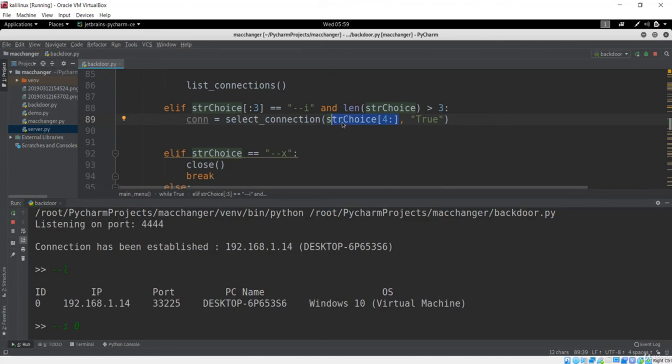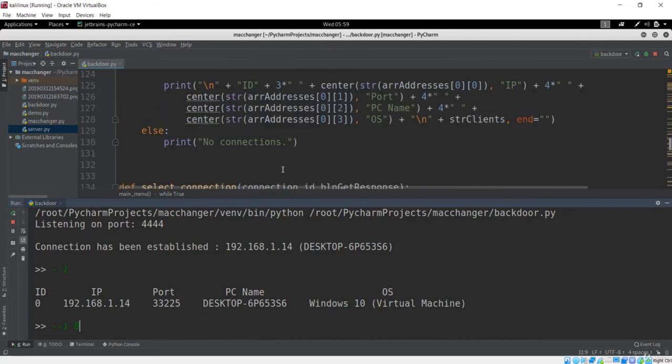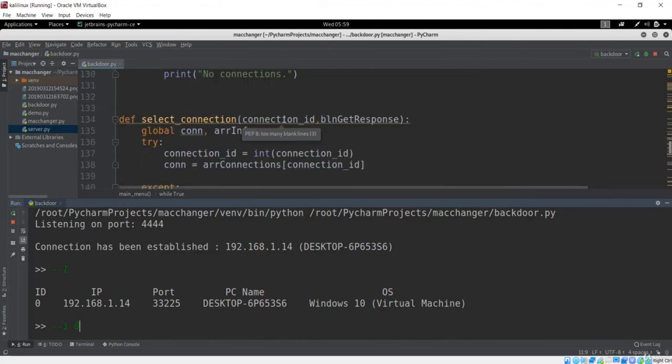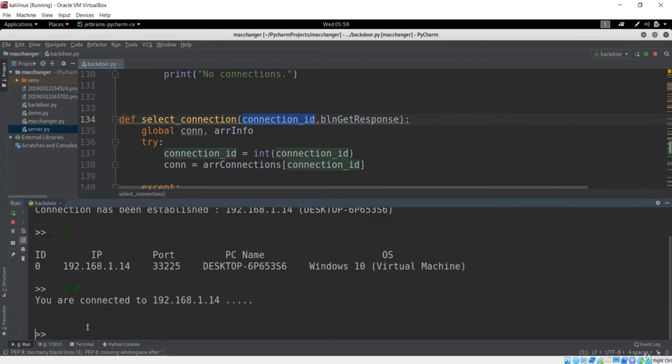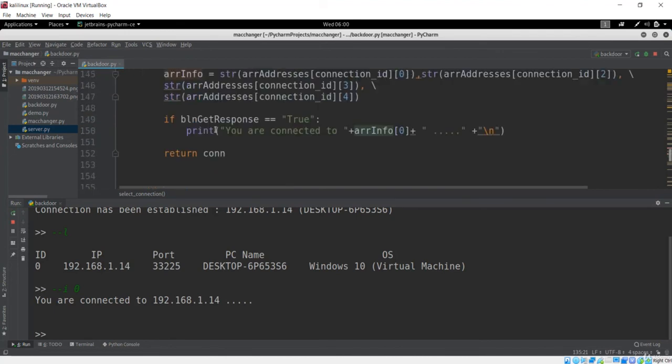This first part, as I told you, will be your connection ID. If you go to the select connection part again, this is your connection ID which comes after this --i. If I hit enter now, you will see that you are connected to this IP address. That means we have successfully run our select connection.